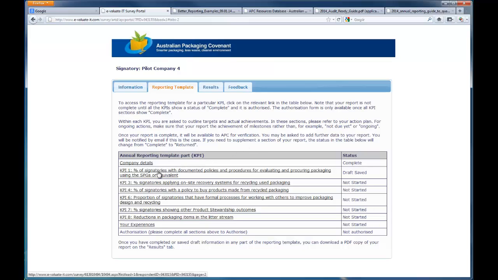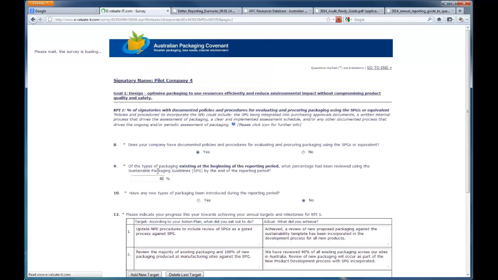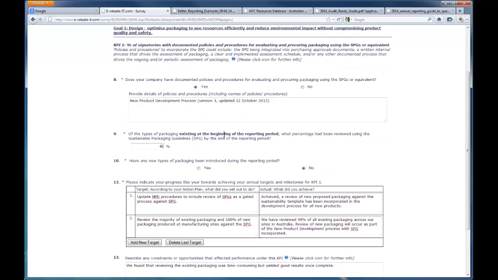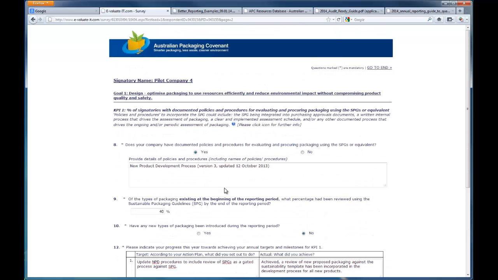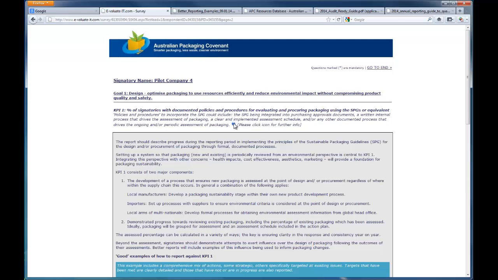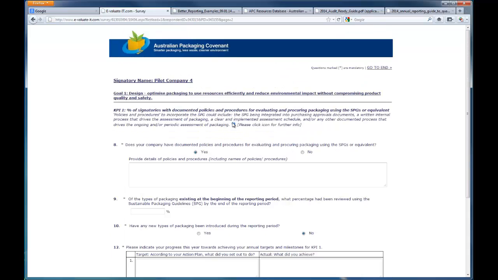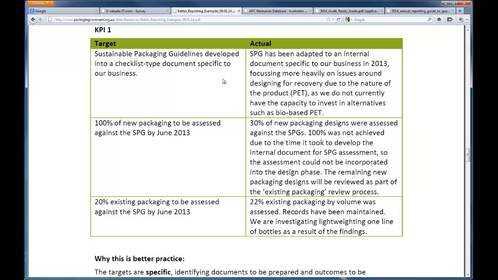To access the reporting template for a particular KPI, click on the relevant link in the table. For each KPI, you are asked to describe your action plan targets and your actual achievements. Please clearly describe what your organisation had planned to achieve according to your action plan. The blue icon under the KPI is a Help button and will provide you with further information about the KPI. It also provides an example of better practice responses to help you to describe your own achievements effectively. Additional examples can be found in the Better Reporting Examples Guide.